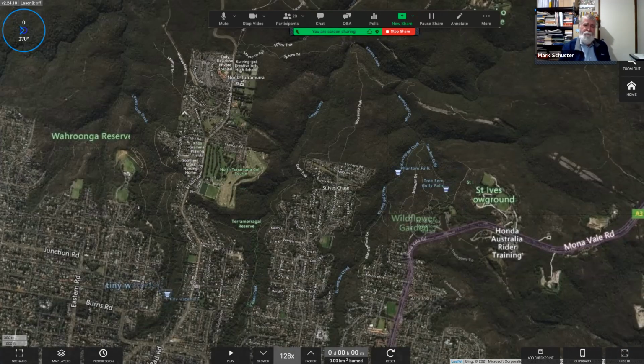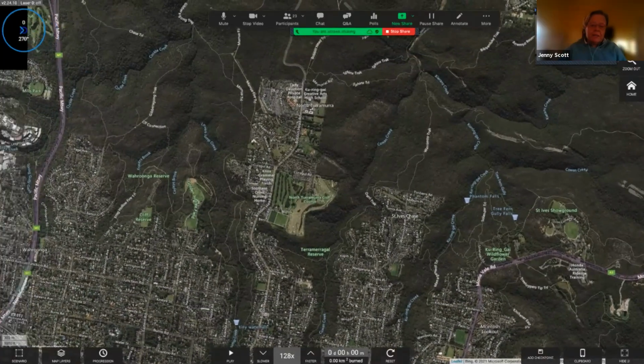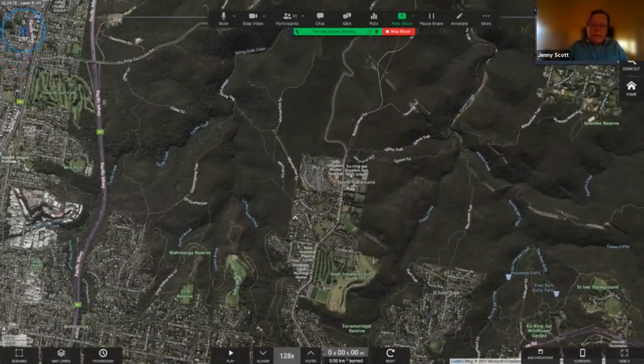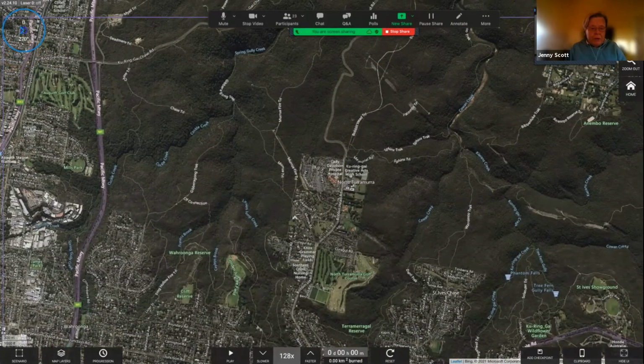Thanks, Jenny. Thanks, Mark. Yeah, so it is a challenge for everyone in Ku-ring-gai, and it's something that the agencies and council can't manage on their own. This critically has to involve the community as well if we're going to be more resilient to these major events. Now we're going to zoom in on the north side of Ku-ring-gai and have a look at what might happen there.